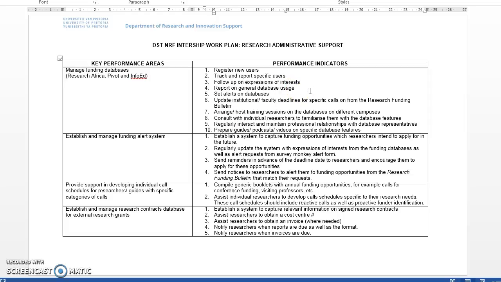Then I also would like you to prepare monthly reports on the general database usage. I want to know, for example, how many users you have registered for that particular month. How many times have people logged in, etc. There is a template for this, and we will discuss that in a little bit more detail.